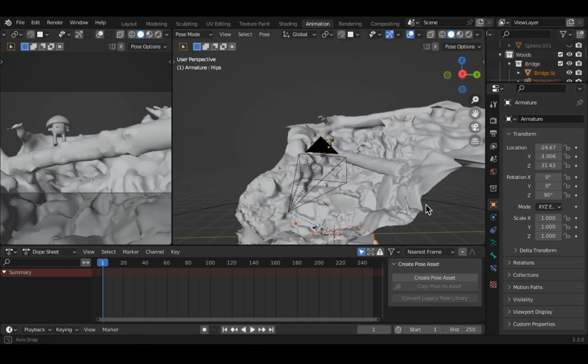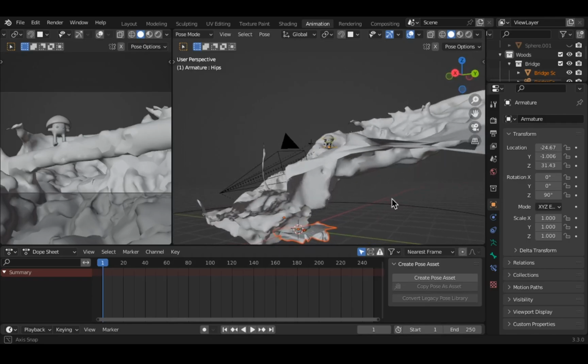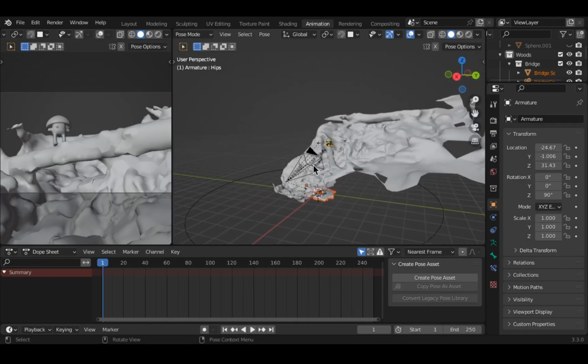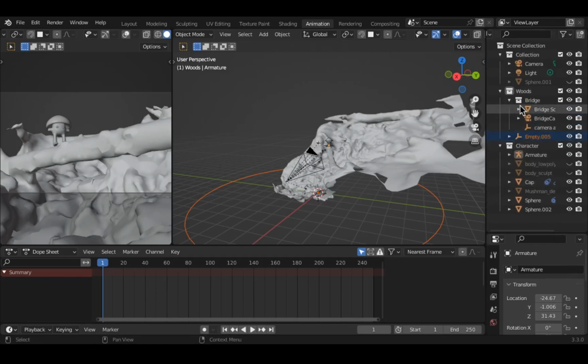You'll notice, though, that it is not to scale with my character that I made. So the way that I scale my environment up without messing up my camera is... There we go, object mode. This guy. Get that open.